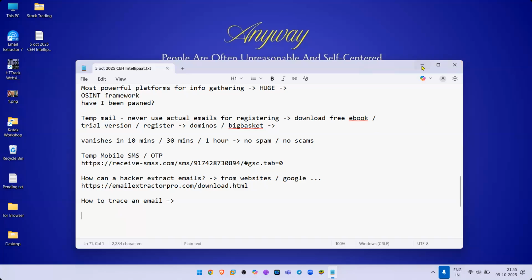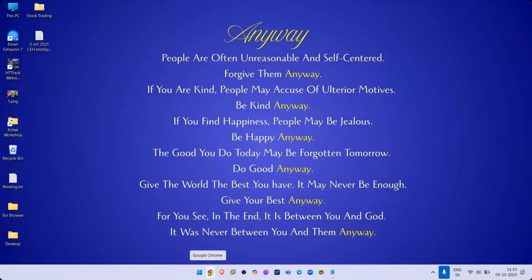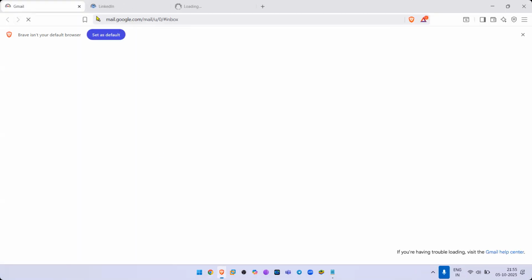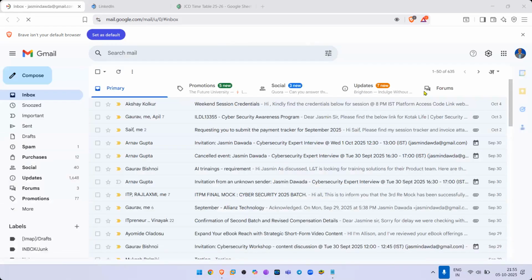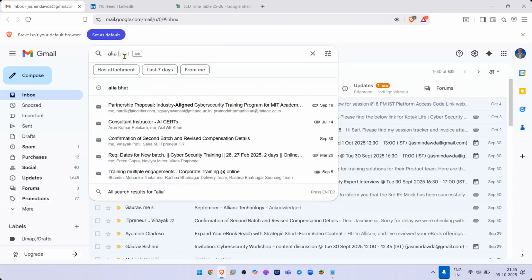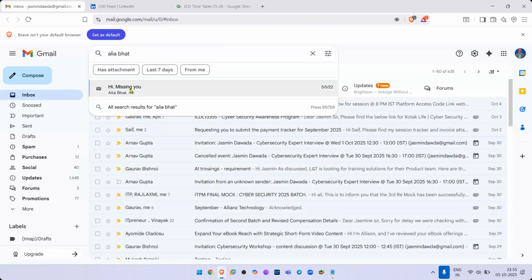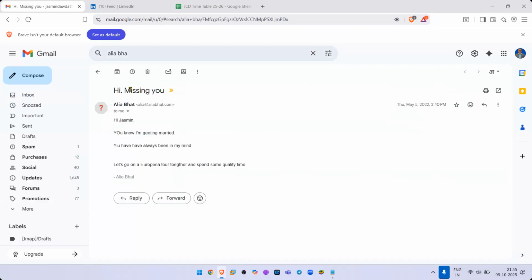So let's go to Gmail. If you have any Gmail, I'll show you. Now, please pay attention, guys. This is going to be interesting. I got this email from Alia Bhatt. For those who are not familiar with Alia Bhatt, she is a big celebrity, and I'm a big fan of hers. Alia Bhatt sent me this email saying, "Hi, Jasmine, I'm getting married, but you have always been on my mind. So let's go on a European tour together and spend some quality time." How do I know whether this is really Alia Bhatt or whether it is fake?